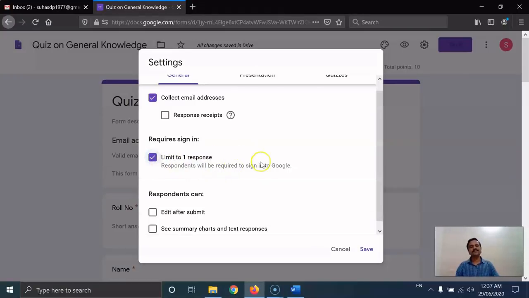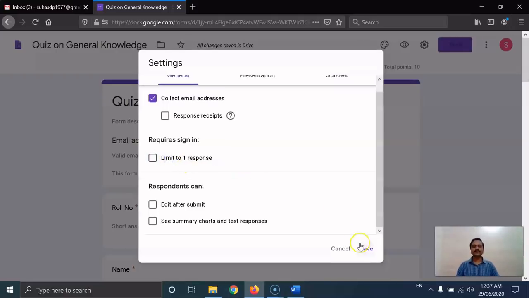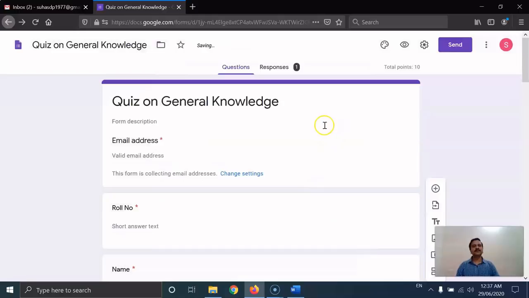Now if I am making this particular setting, then every time the learner has to solve this particular quiz, they have to sign into Google. So this is how we can design the quizzes in Google Forms.